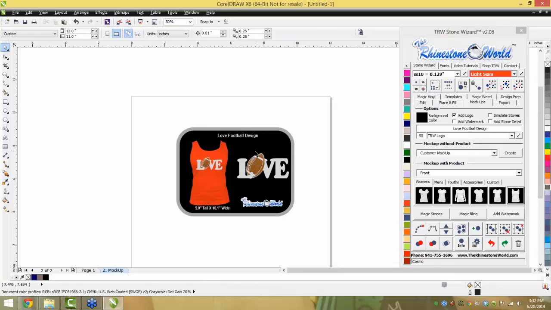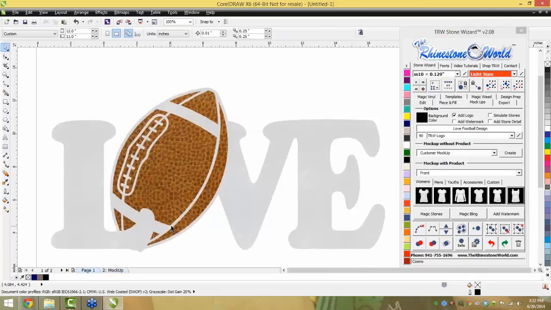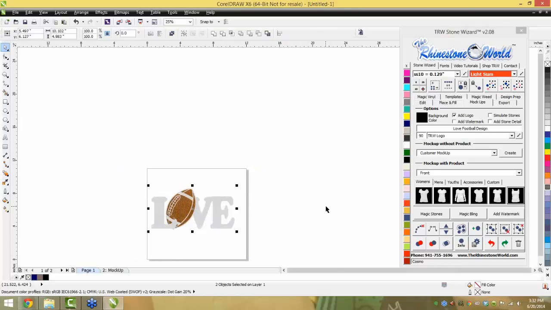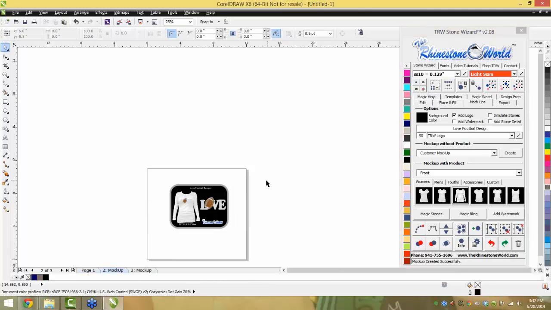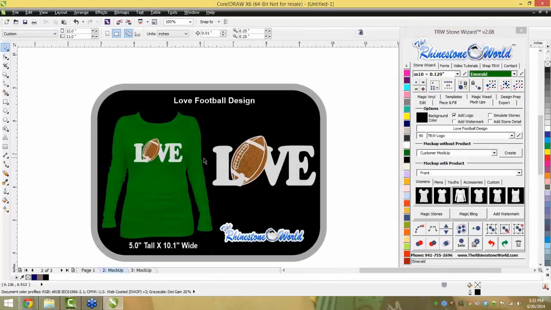You're going to be able to show them exactly what that shirt looks like, because the customer is going to come back and say, hey, can I see that on a long sleeve green shirt? Well, yeah, no problem. Because the TRW Stone Wizard creates it on the second page, go back to page 1, you have your original design, highlight it, and let's go to that long sleeve shirt. She wanted to see what it looks like on a long sleeve green shirt? No worries. Highlight it, go to here, change it to a green shirt, and look how perfect that looks. You did that in a matter of 2 seconds. I mean, it was literally 2 clicks.